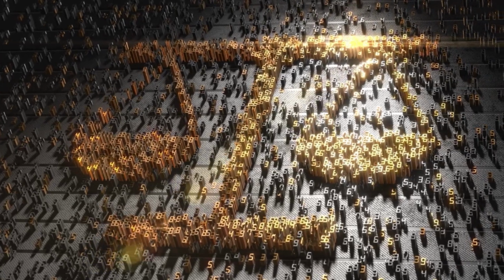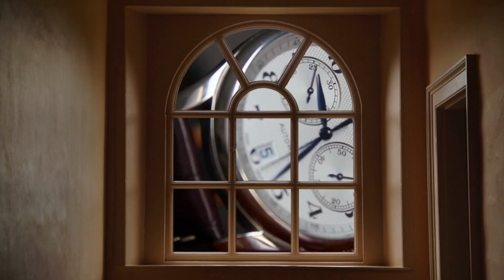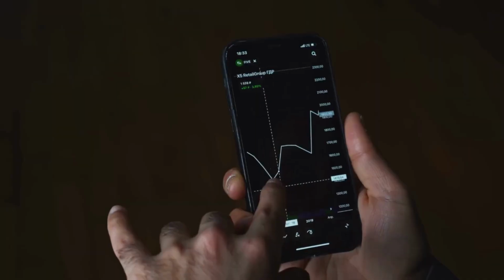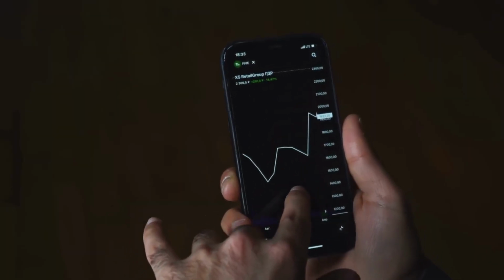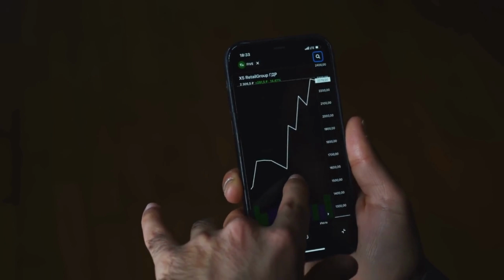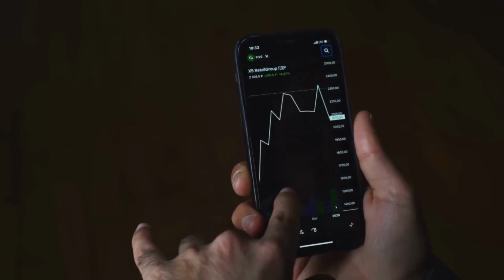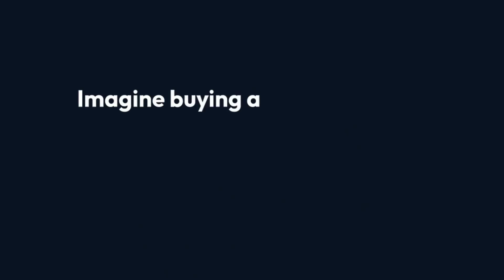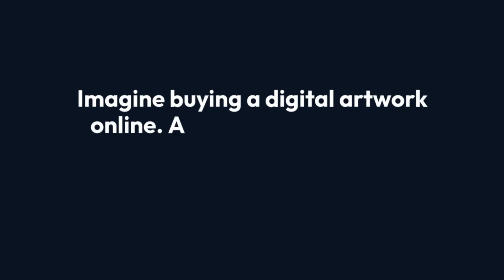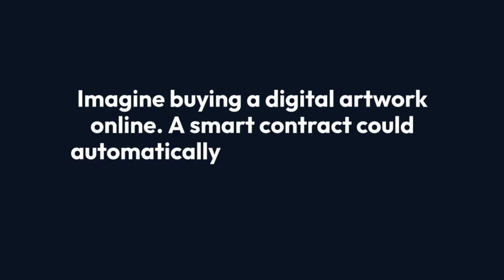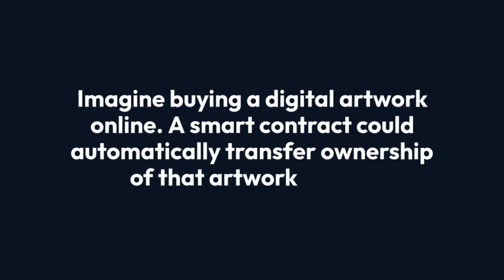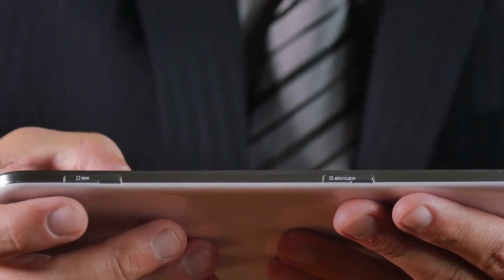And that brings us to smart contracts. Yes, I've heard that term a lot. To be honest, I'm not sure I totally get what they do. So essentially, they're agreements written in code that automatically execute on the blockchain when certain conditions are met. Imagine buying a digital artwork online. A smart contract could automatically transfer ownership of that artwork to you once you've paid, without the need for any intermediary. So they're like self-executing contracts. You got it. That's efficient, cuts out the middleman.